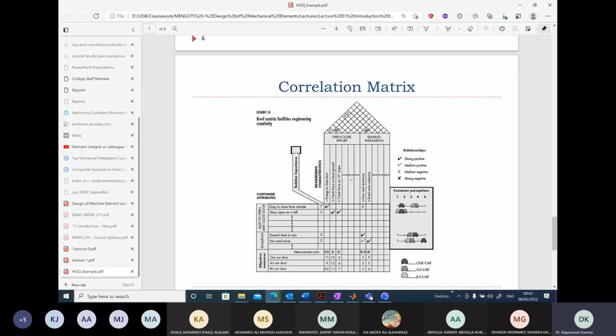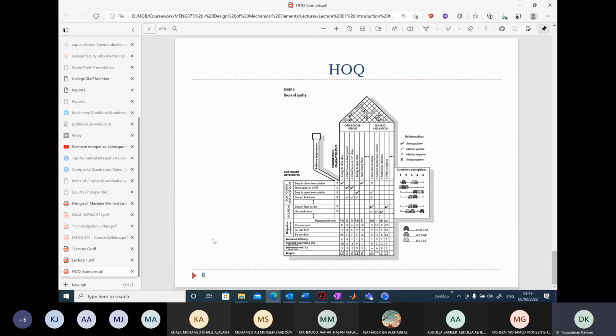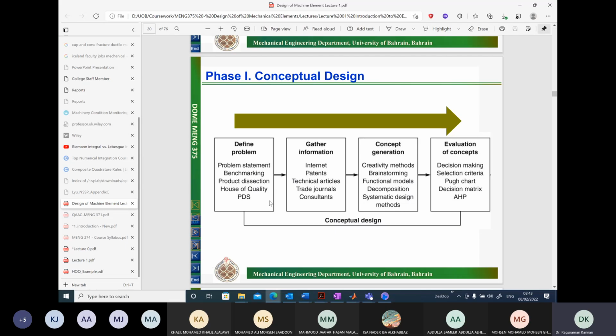So this is what a typical house of quality looks like, with all the values, with all the target values to be achieved, etc. You can see here, target values are given here with the customer's evaluation of those properties, and based upon these target values, you give your problem statement. Okay, so I will post all these files in your Teams. You can go through that.